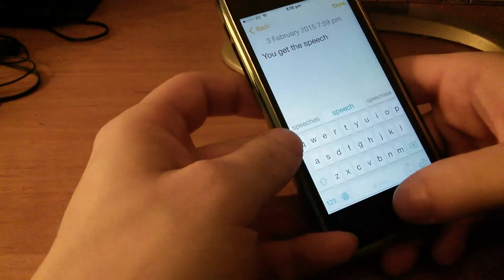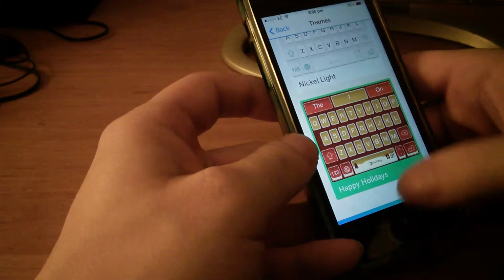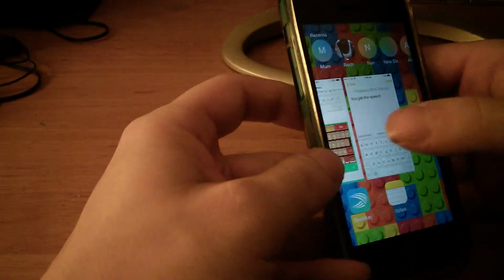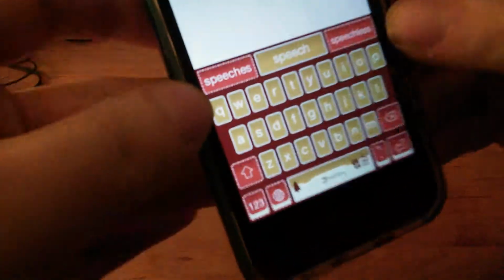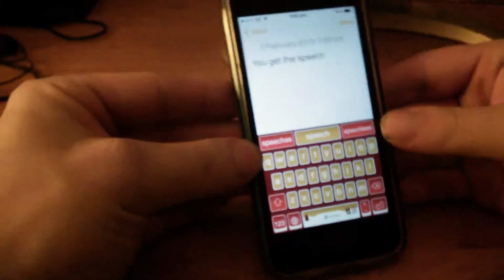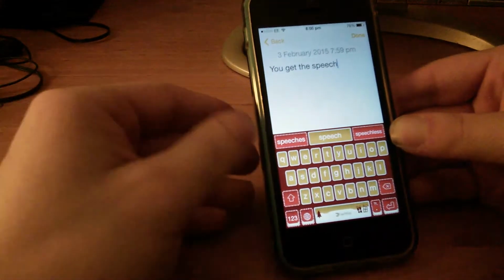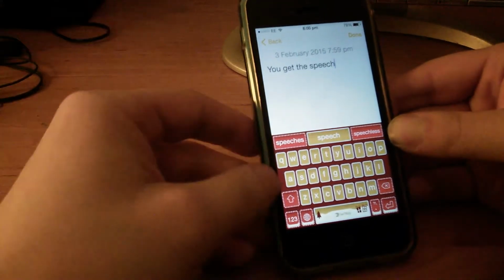Oh, no, it hasn't done that. So if we go into there now, yeah, there you go. And there's the holiday theme. So there's really not a lot there for the Swift keyboard.